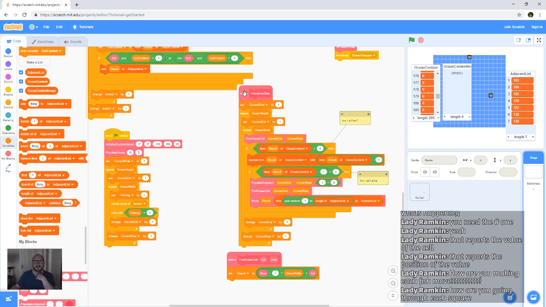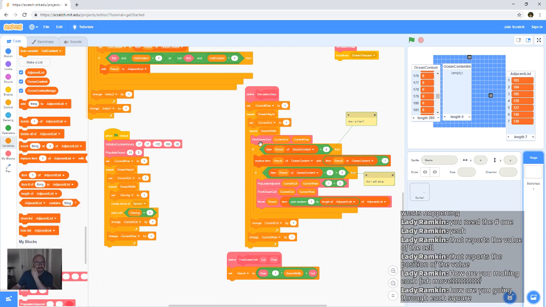Well, look, so this goes through each square. This is doing a repeat on height and a repeat on width, and as it goes through it increments the row and the column. So I've got a two-dimensional loop, so it's going to go 1 2 3 4 5 6 7, 1 2 3 4 5 6 7, and so on. I've got two numbers, current row and current column. In here, do this: find ocean cell, and that turns those two numbers into a position in my list.